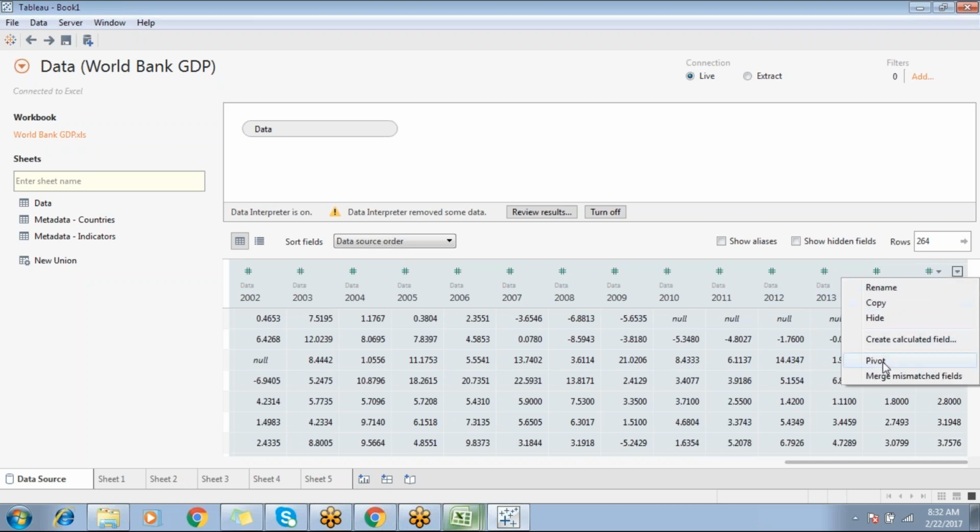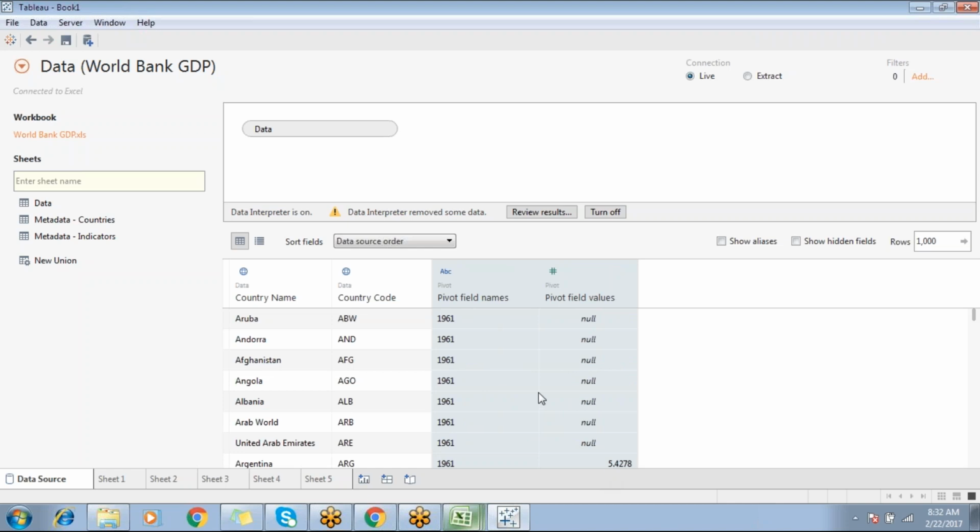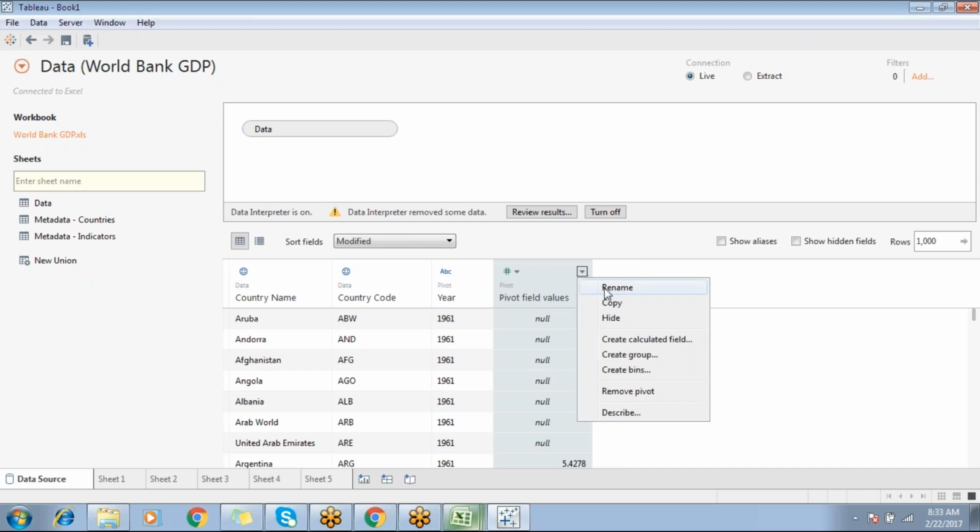Now click on this drop down, click on pivot. So we got only pivoted field names and pivoted field values. Field names, in the sense, it's a naming convention. So this is a dimension. So just rename it year. And pivoted field values, this is a measure value, right? So you can rename or just drop down, make use of GDP. You can give your own naming convention.